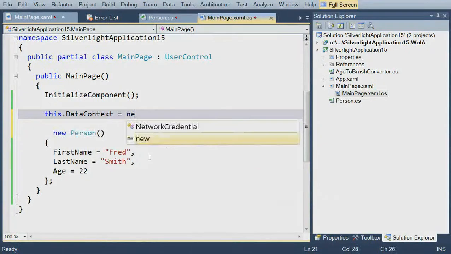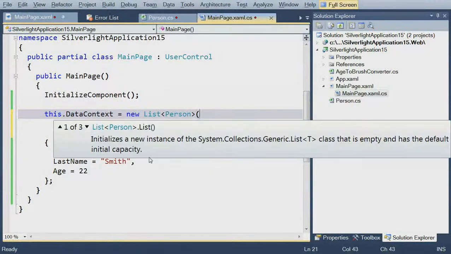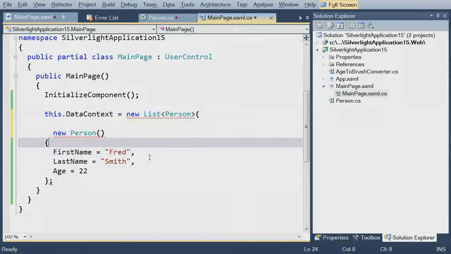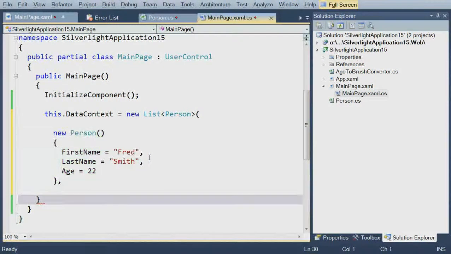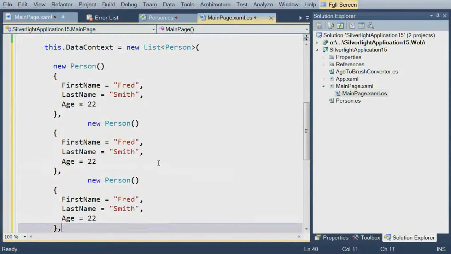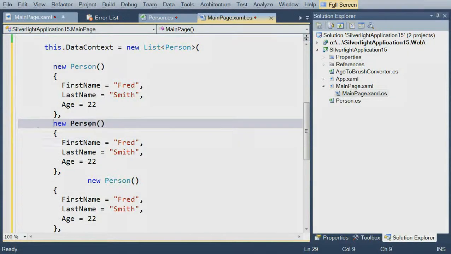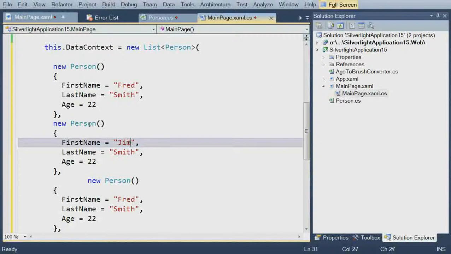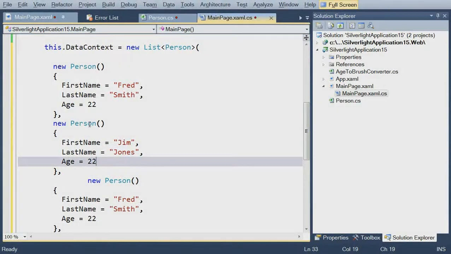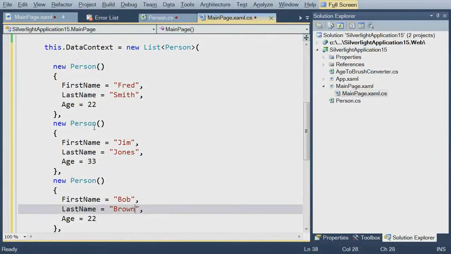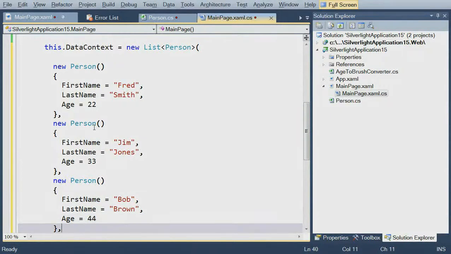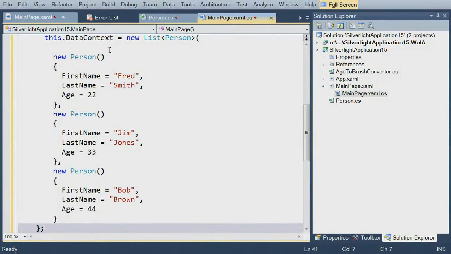Very, very simple. We'll say a new list of person, and into that list of people we'll put this new person, which is Fred, and we'll put another one. This is just going to be hard-coded, obviously. I'll put 3 in here just to hard-code 3 people. And let's change Fred. We'll have this one as Jim. He can be Jones, and he can be 33. And we'll also have Bob Brown, and he can be 44. So we've got this list of people that we're constructing.